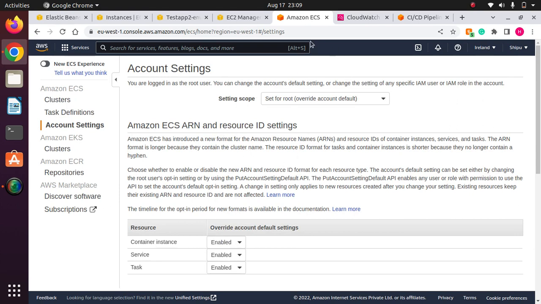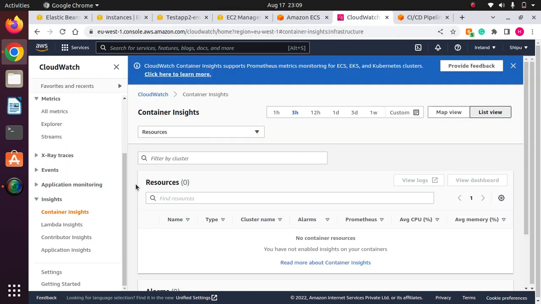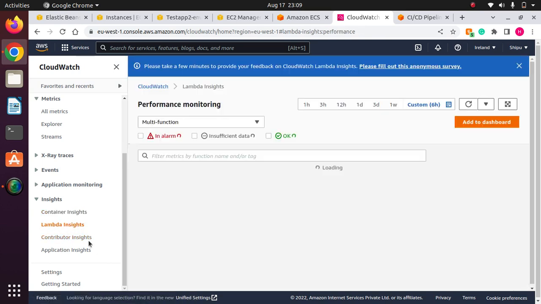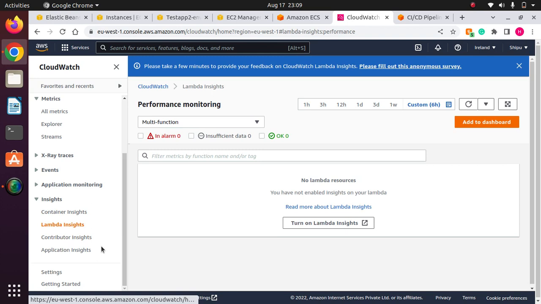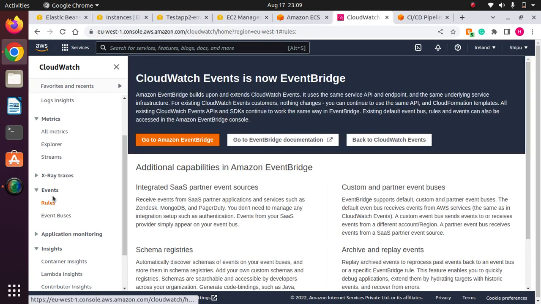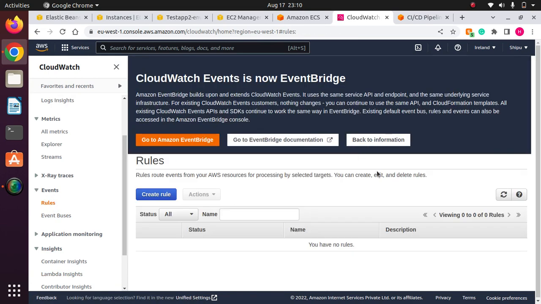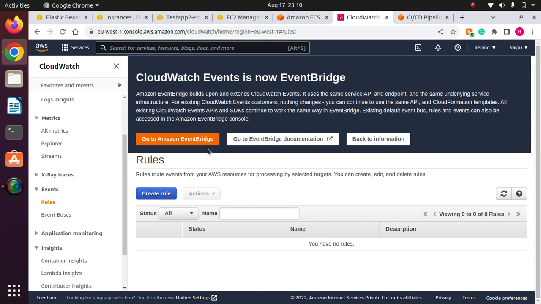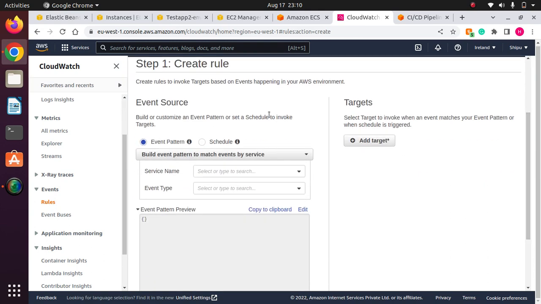One more thing I wanted to tell you, there are a lot of steps. If you want to check the metrics at lambda level, then simply go to lambda insights, contributor insights, application insights. If you want to create a rule, simply go to events, back to CloudWatch events, and here we can create a rule. I wanted to create a rule for an event pattern.